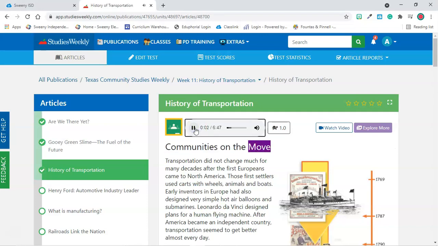Communities on the move. Transportation did not change much for many decades after the first Europeans came to North America. Those first settlers used carts with wheels, animals, and boats. Early inventors in Europe had also designed very simple hot air balloons and submarines. Leonardo da Vinci designed plans for a human flying machine.